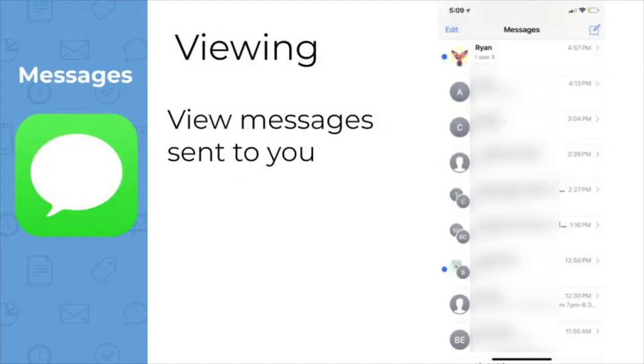The next app we will view today is called Messages. This is where you can send and receive text messages or iMessages, which we will talk about the difference between in a minute. When you open up the app, you should be greeted by the screen that you see on the presentation slide right now, which I refer to as the inbox.